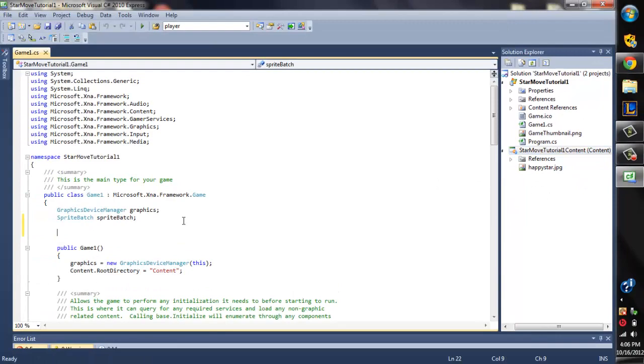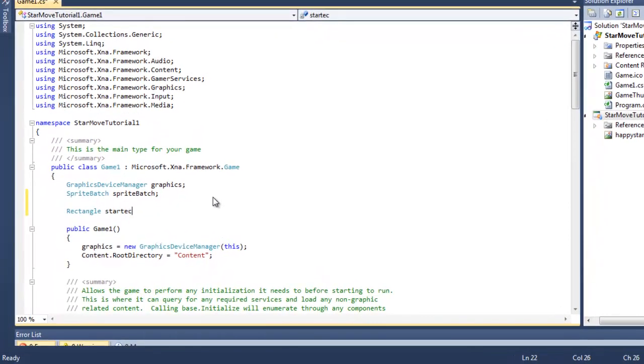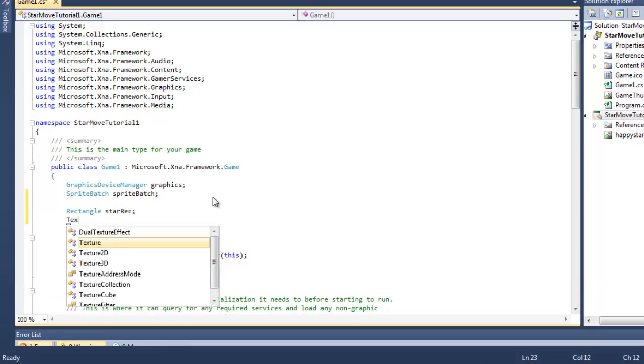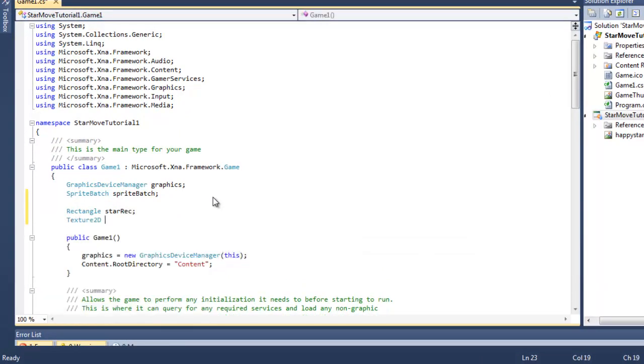So let's start by making the rectangle now. Rectangle star rec. And then next the Texture2D, star text.